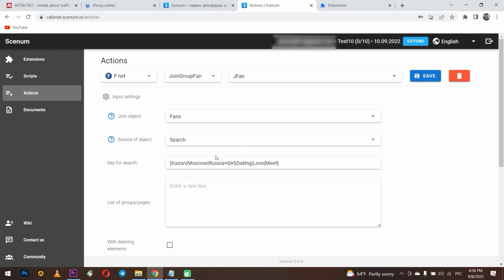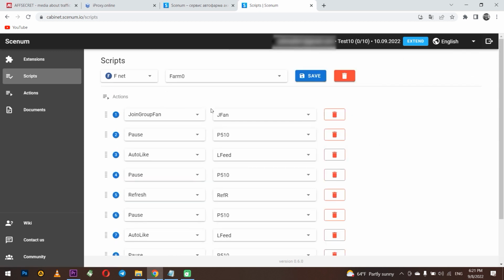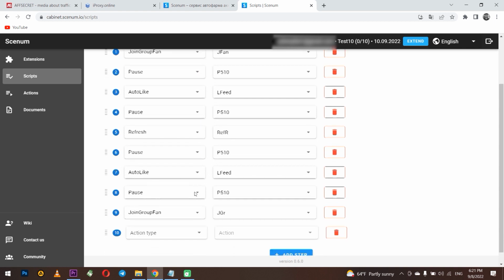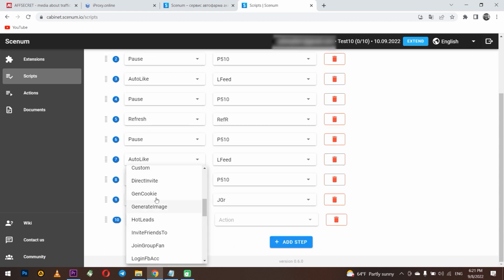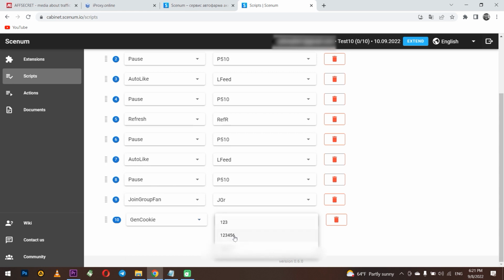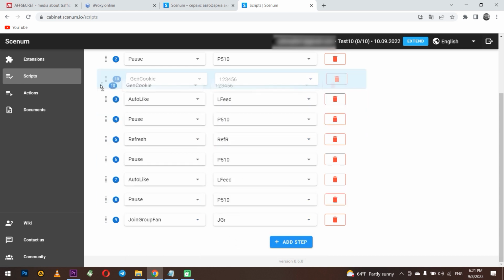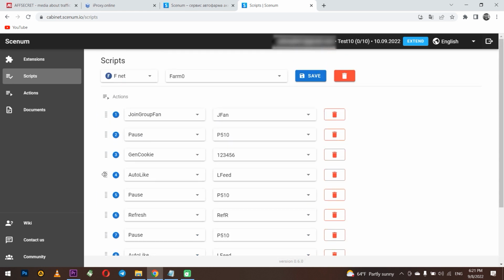Now back to the script. We need to add another custom action with cookies. Click Add Step. Select Gen Cookie, and we lift it to the very top. Why is it necessary? Before starting the action and working with the profile, we update the mobile IP. Then your work will be anonymous and safe as possible. Now, save the script.